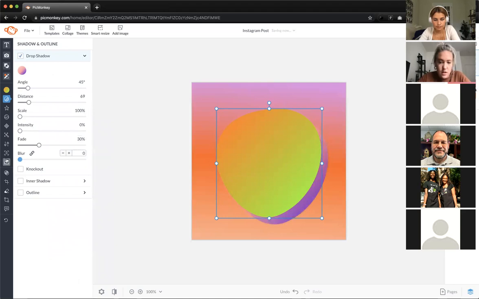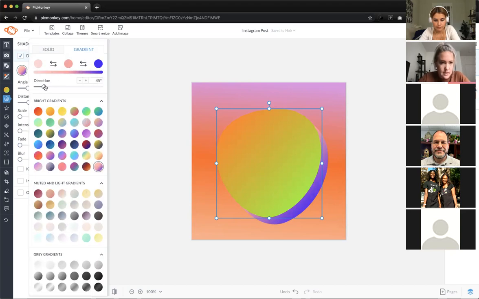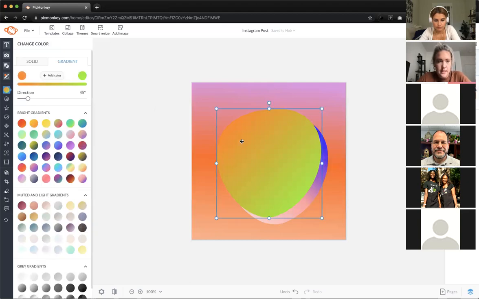You can do a hard drop shadow by dragging this blur down. You can adjust the fade as well so it's really bright. And then if I kind of like shift this direction around, you can see where that gradient is. So that's that. That's pretty fun.